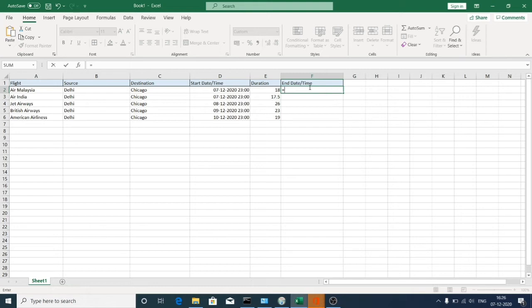So here the formula is equal to start date or time plus duration divided by 24. So now we got end date or time for Air Malaysia flight which starts from Delhi at 7th December 11 pm and it reaches destination at 8th December 5 pm.